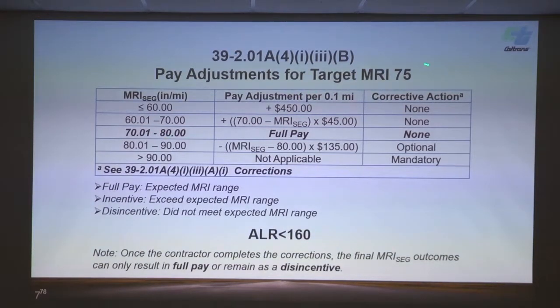We're calling this a 75 target table, but the contractor could leave a 90. He could pave a 90 MRI and he wouldn't have to grind it. In the past, he'd have to grind that down to a 75. But we're going to take a deduction of up to $1,350 per 10th mile. So he has all the incentive he needs to try to pave as smooth as possible because he doesn't want these disincentives. If he paved to 85 or something, he could grind out of it and get into full pay, but he can't grind into the incentives. All these values are covered in the spreadsheet.